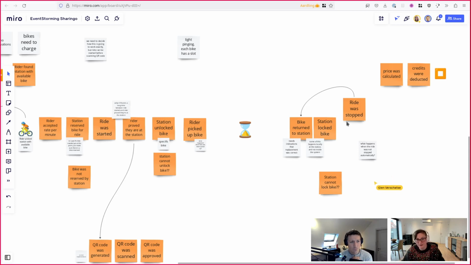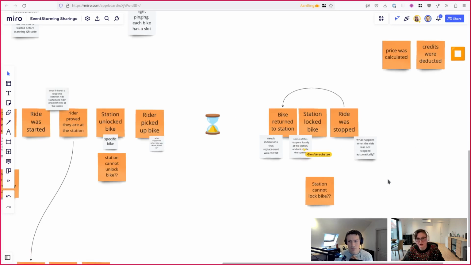Okay. Yeah. I'll just leave it at that. I added the remarks, by the way, every time. It's very interesting that some of this will happen locally at the station, because the station is hardware and has its own software running. This is something we should keep in mind. Just to be clear, we can assume that the station is going to be online all the time.